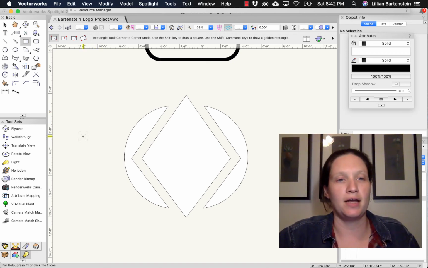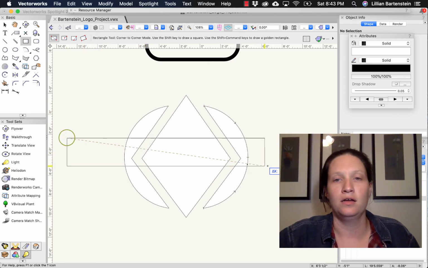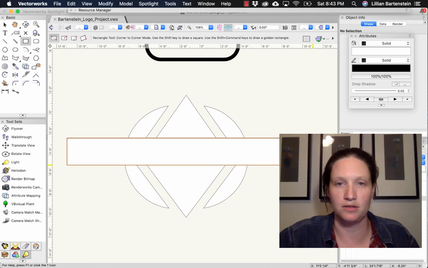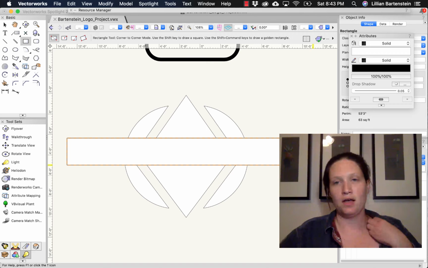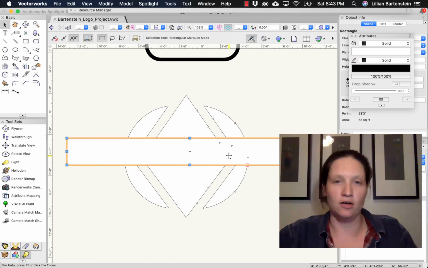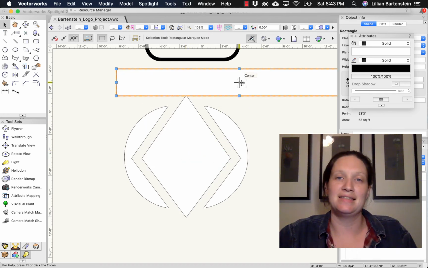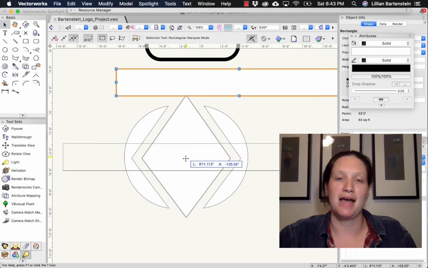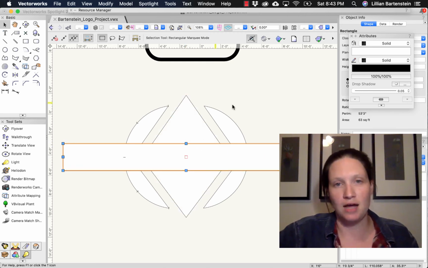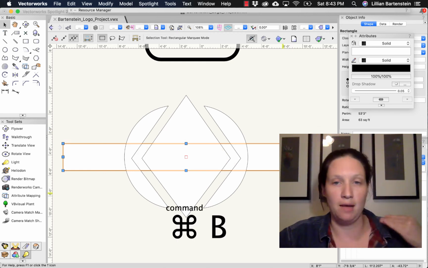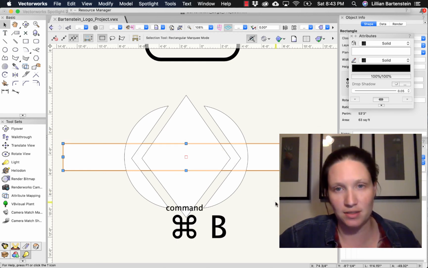So let's go ahead and draw a rectangle, right? And I'm not going to make it perfectly centered or anything. I'm just going to draw it. So that's my rectangle. If I want it to center up, I can grab it with the crosshairs from its center point and snap that to the center point of these other objects, of this diamond. And then I can send it to the back, Command B, in order to set it behind everything else.